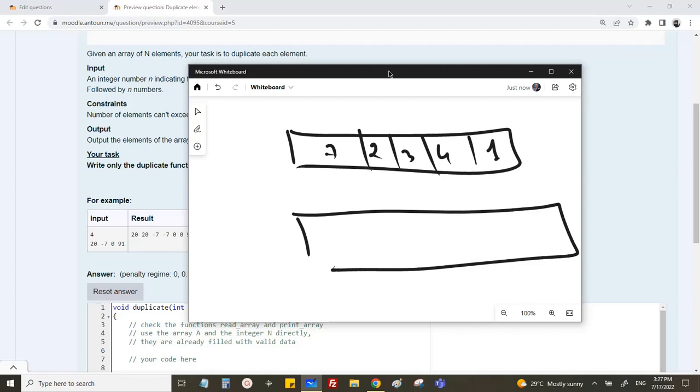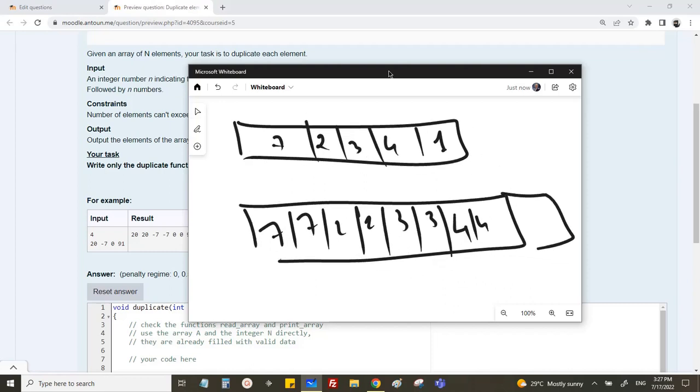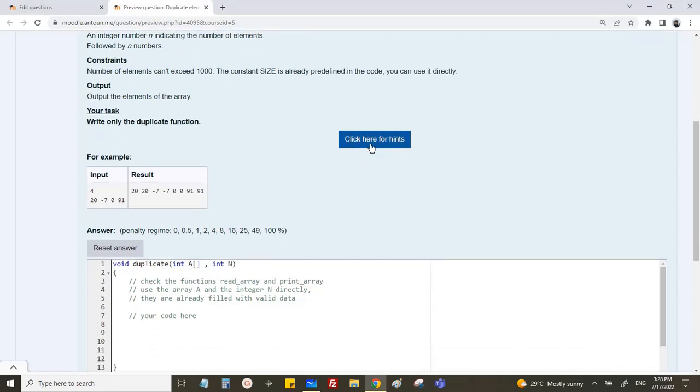So at the end we should have a double 7, then a double 2, double 3, double 4, and of course a double 1. The idea is that we don't create another array. We have an array that we need to expand. Obviously the size should be created at the beginning as double size, so that it can host all the elements. So we need to write this. We'll see the hints later on.